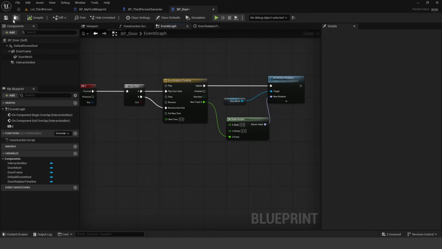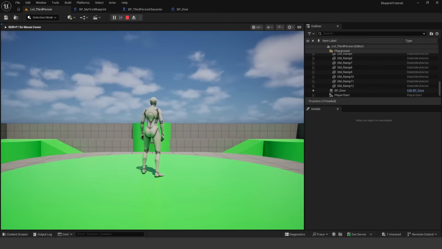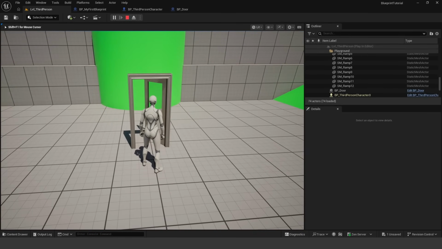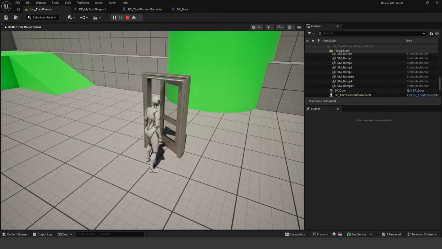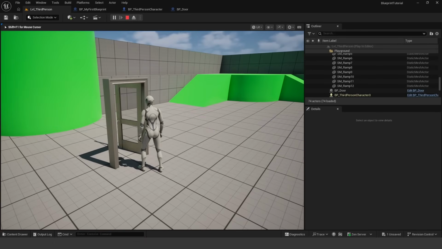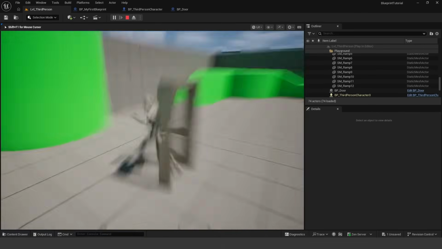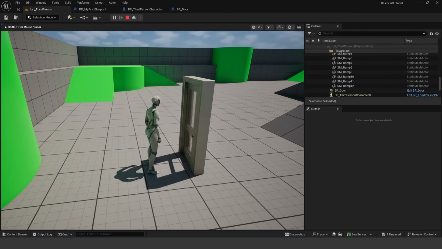open. So let's compile and save and actually test this out. Let's go to our third person level and hit play. And if we run up to the door and press E, it should slowly rotate like that. And press E, it will rotate like that. Okay, so now we have a basic door open and close animation using a timeline that basically outputs a nice smooth door open and close animation.